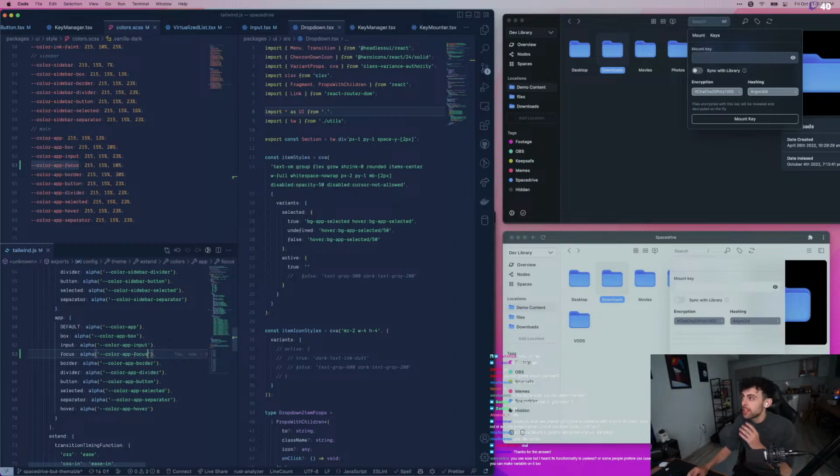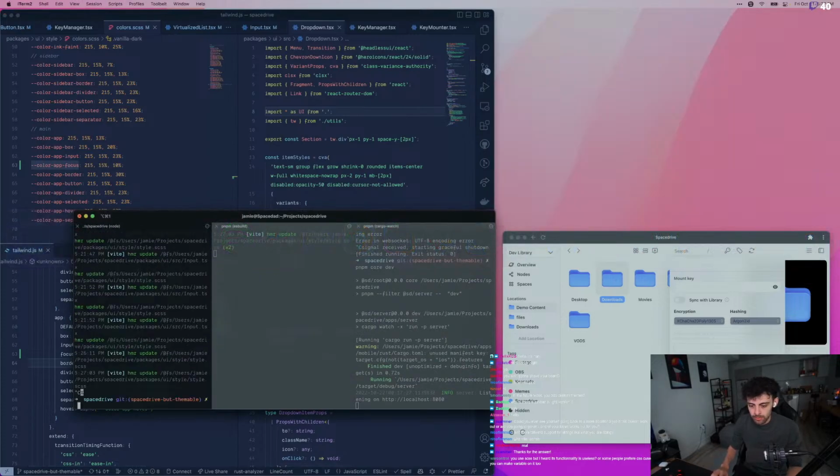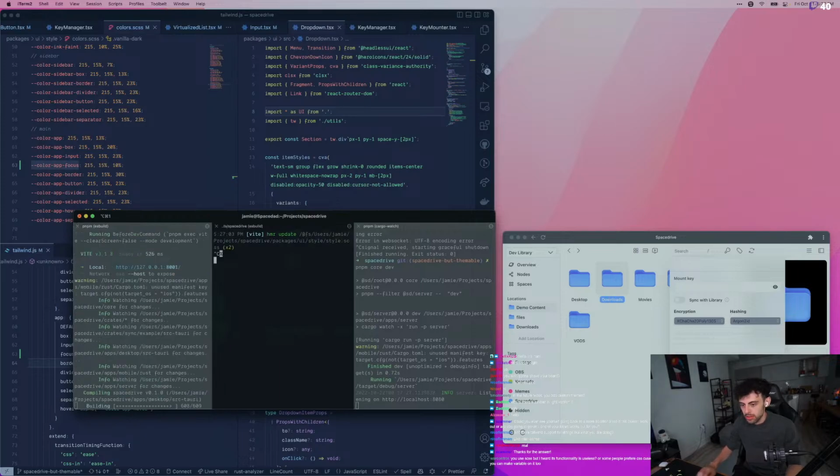I use SCSS because it has a pretty icon. Oh, okay. That's fine. I gotta restart this as well.